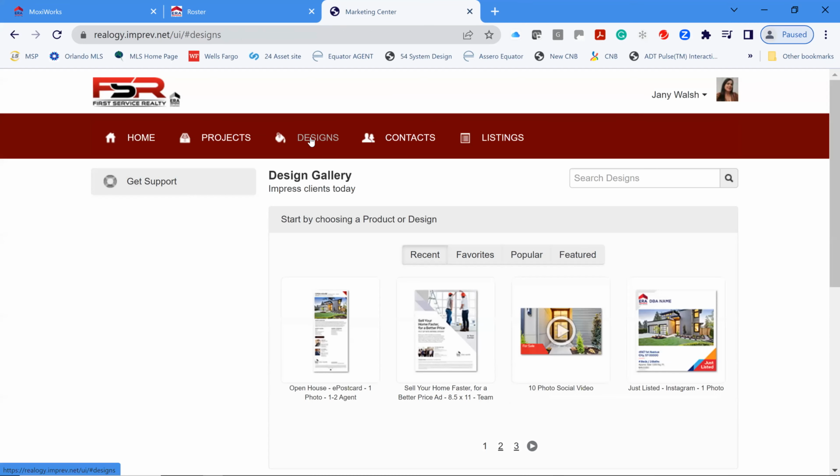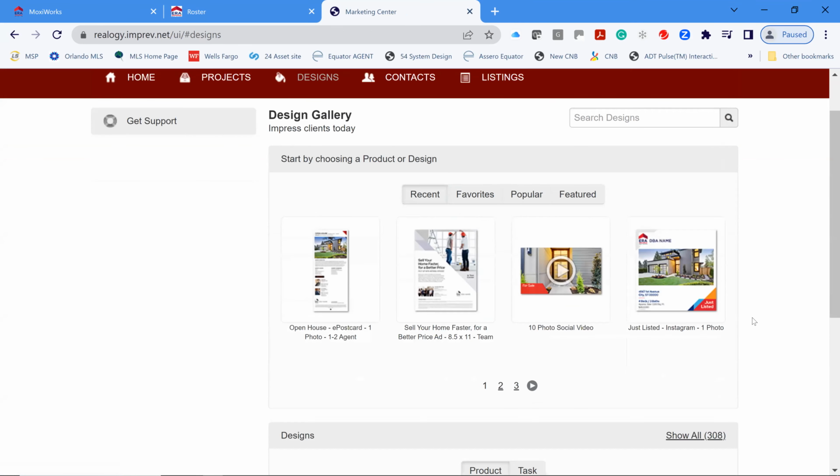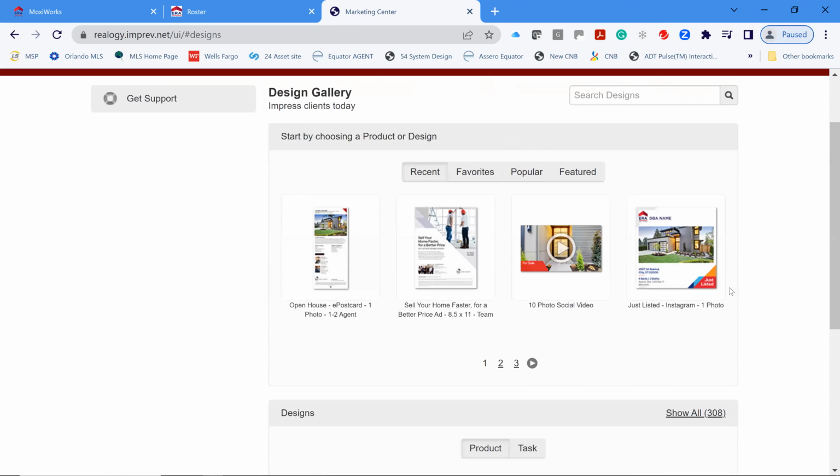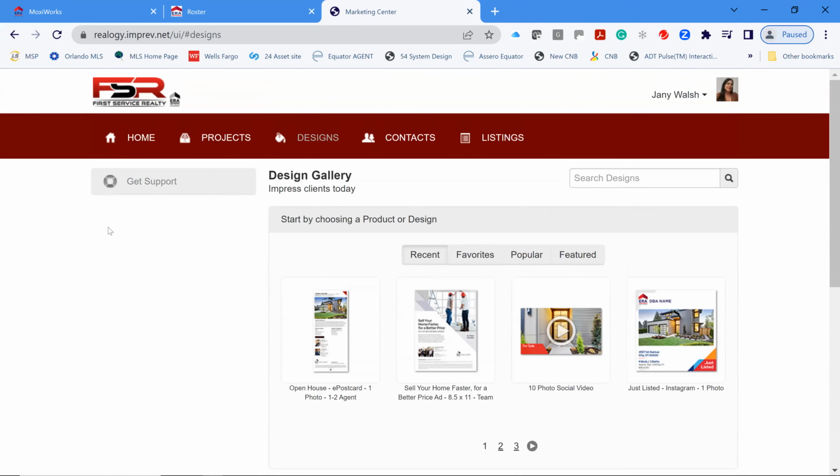And again, that's over here when you go to designs, you want to scroll down, and here's where you have all the different things you can do. The videos, the e-cards, flyers, postcards, you can do them all from here, okay? Any questions?